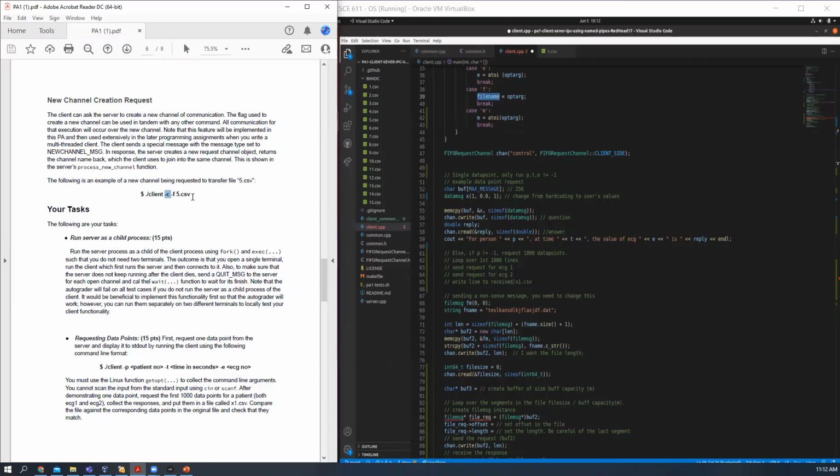The output should be totally the same. If you're requesting a data point, you should see a point on the terminal. If you're requesting a 1,000 data point request, you should see the x1.csv. And if you're requesting a file, you should see that file in your received directory.